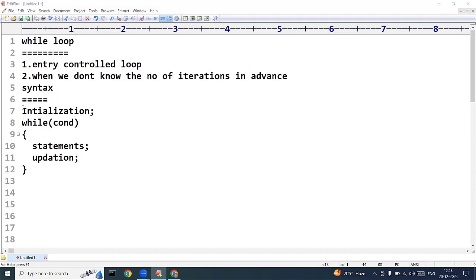Let me explain the syntax first. First of all, initialization. We will initialize the loop variable to some initial value. Next, while condition. This is one of the most important steps as it will decide whether the block of code will execute or not. It will execute only if this test expression is true. And these statements will be executed only when this condition is met. At last, updation. Here we are going to update the value of the loop variable in every iteration.